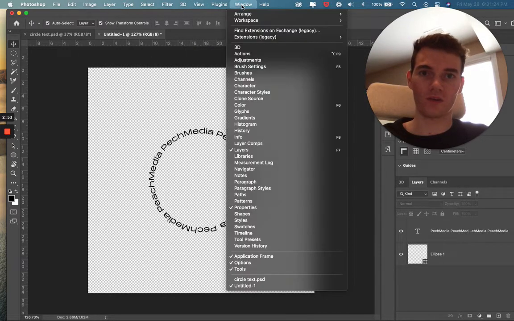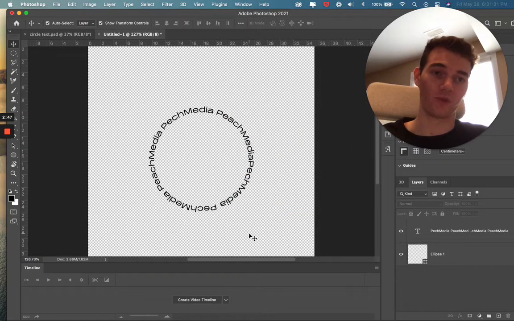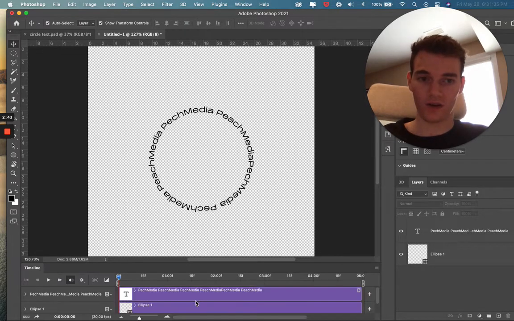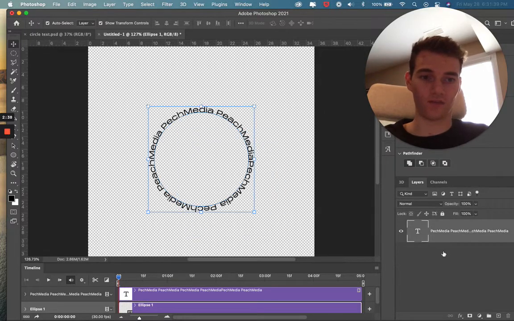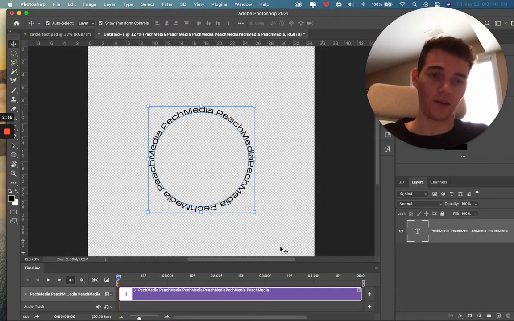But then for the GIF part, we're going to go to Window and then come down to Timeline. If you're familiar with Adobe Premiere or any other video editing software, it's called a timeline. I'm going to create a video timeline, and this will create a timeline for every single layer that you have. If you have things you don't want, you can delete them, or if you want to add a background, you can add one and it will be there the whole time.